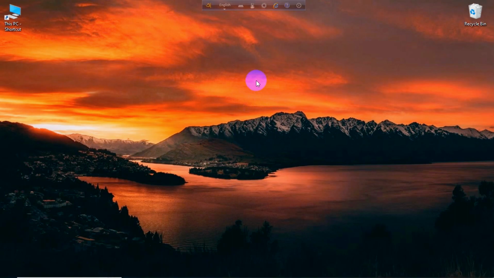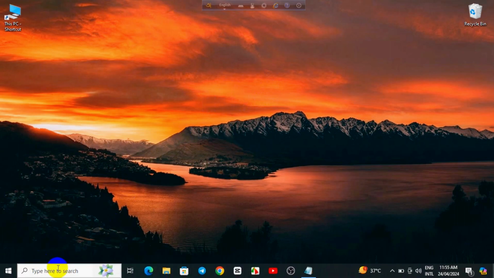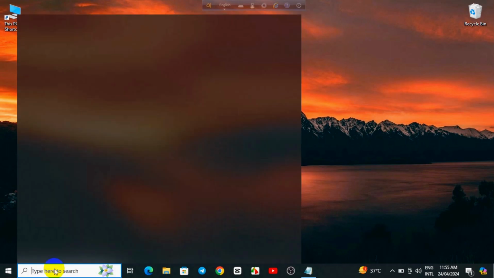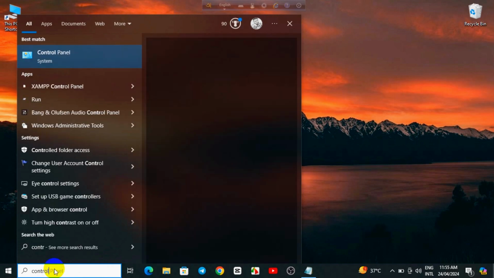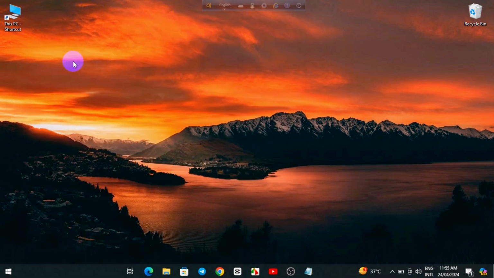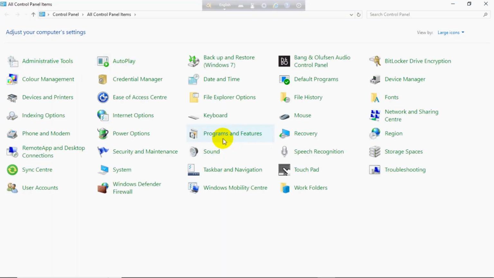So I will tell you a universal rule that you can follow to install any app from your Windows. First come over to the search options and search for control panel. Here you can click on it, and then you have to come over to the programs and features options.